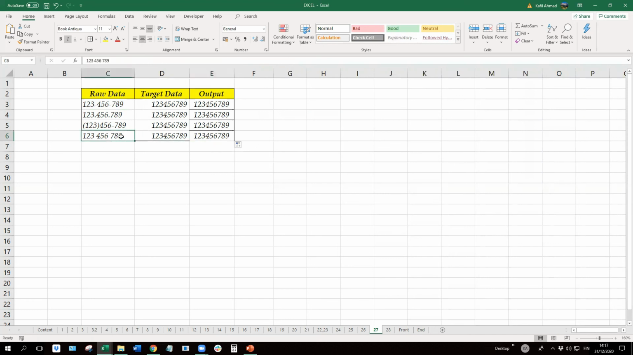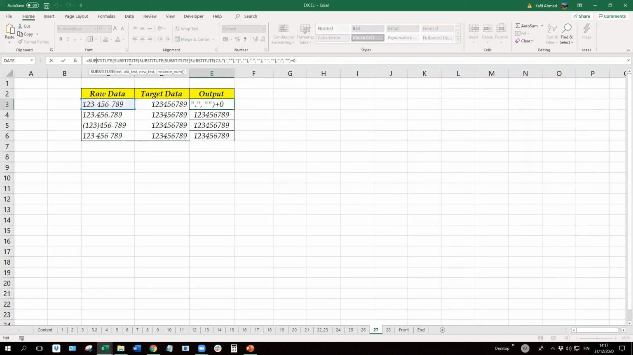But remember, more SUBSTITUTE functions will be added if there are more strings to clean from the dataset. So you have to remember this one. And this is how you can practice and clean the data, and you can benefit from it. Thank you very much for your time.